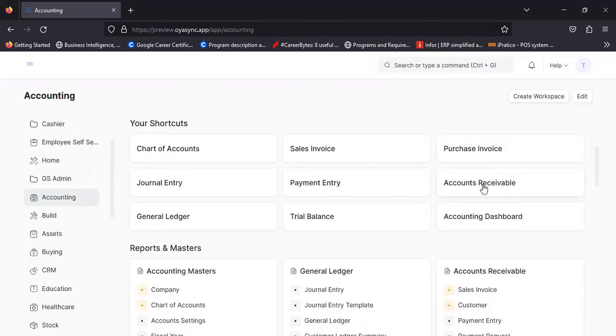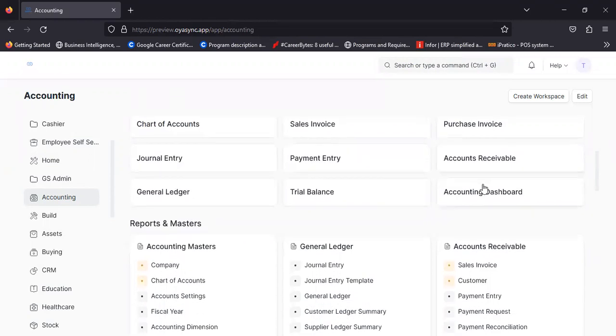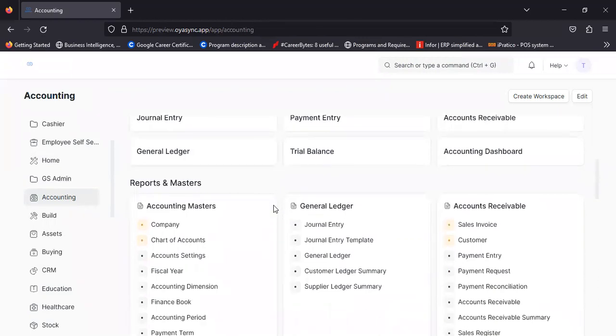So as you sell to people on credit, all the people that owe you money, you would find them under your accounts receivables. You will see things like journal entries. So as you want to manage your accounting ledgers, you can open your journal entry and you can post directly to different ledgers. You will see things like your trial balance.